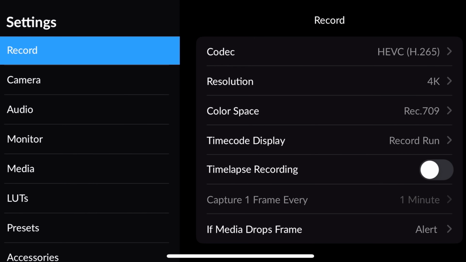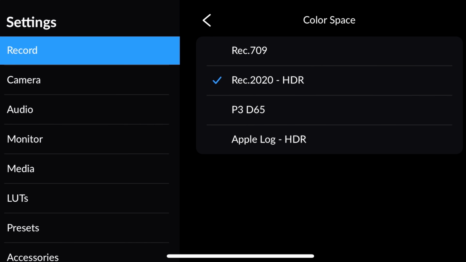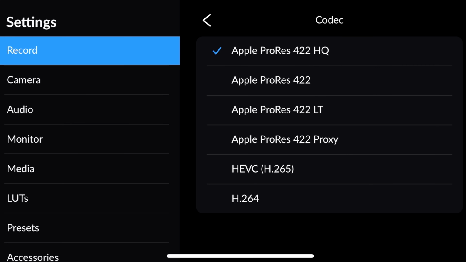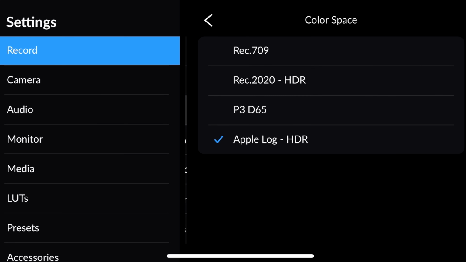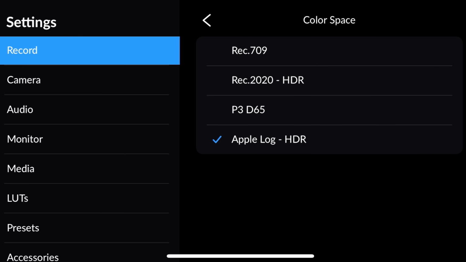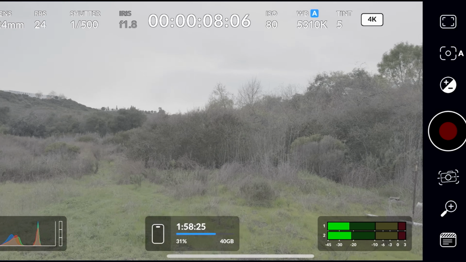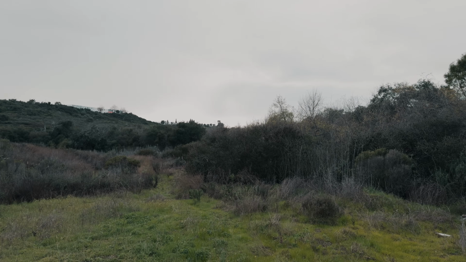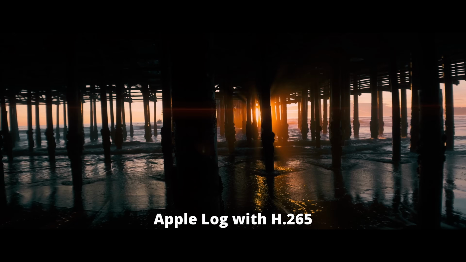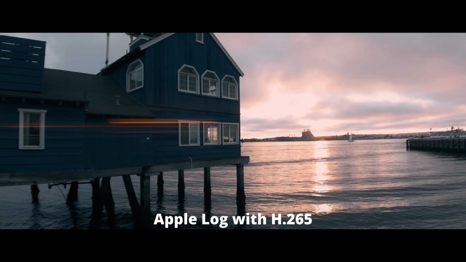You can also choose to shoot in Rec. 709, Rec. 2020, and yes, Apple Log. Then, even when you're on Apple Log, you can choose for it to be ProRes or, get this, H.265 or H.264. So yes, this app does allow you to shoot H.265 with Apple Log. So you can take advantage of this amazing color space without a video file that's 17 times larger than H.265. Of course, the small file size of H.265 does come with downsides, and those are related to the compression that it goes through. But overall, it's a great option if you don't want to be storing hundreds of gigabytes of video for just one shoot.